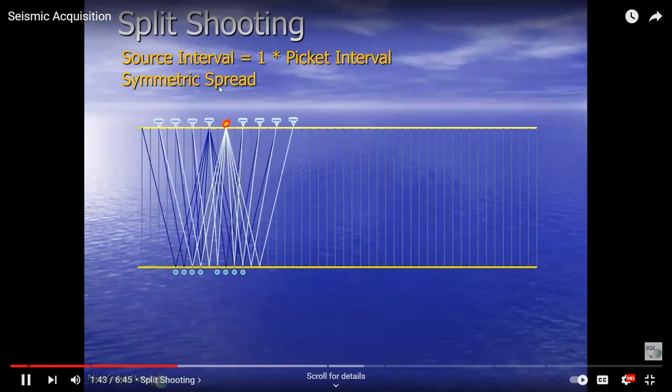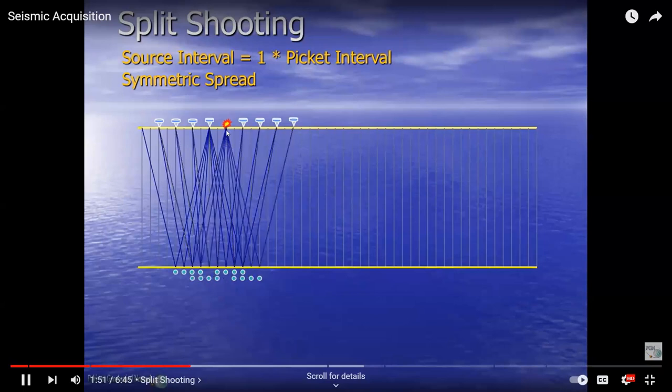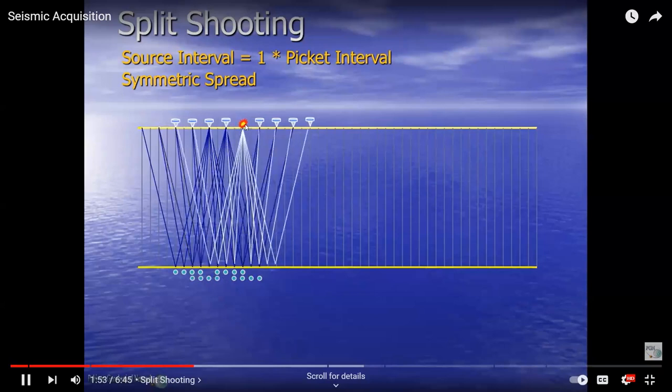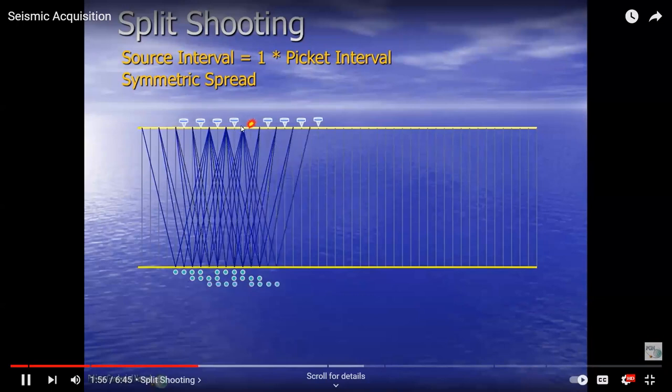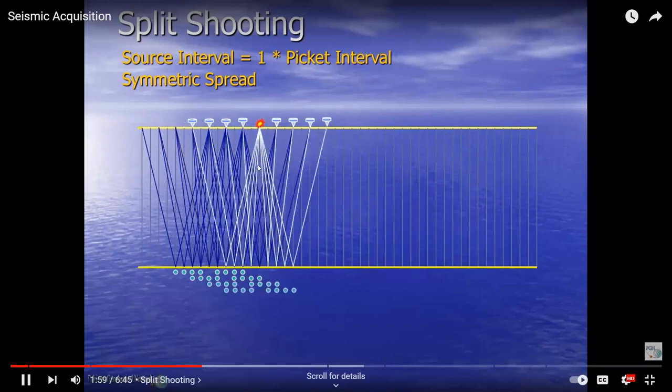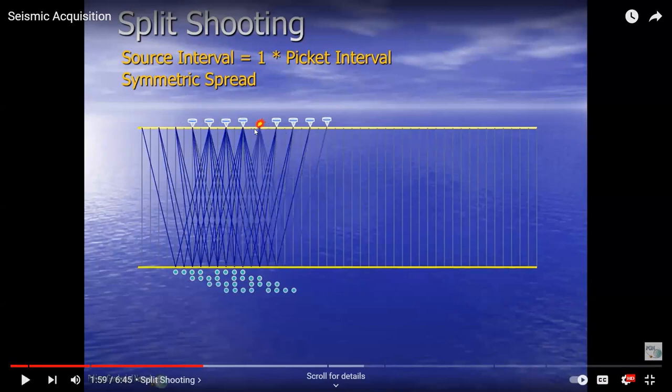And he will do the same process again. Let me pause. He will shoot and receive, shoot and receive, shoot and receive, to have a new common midpoint. So now he has a new common midpoint after he changed his location. He will change his location again from this to this and from this to this, and every time he does the same. He shoots and receives, resulting in different common midpoints.